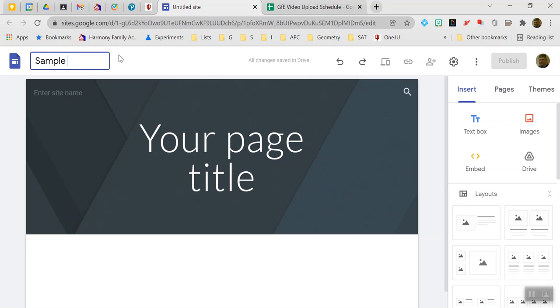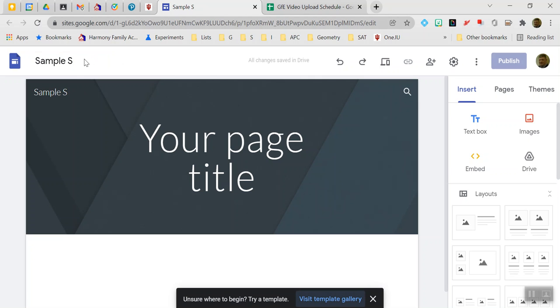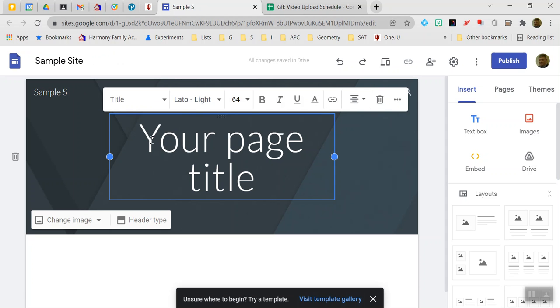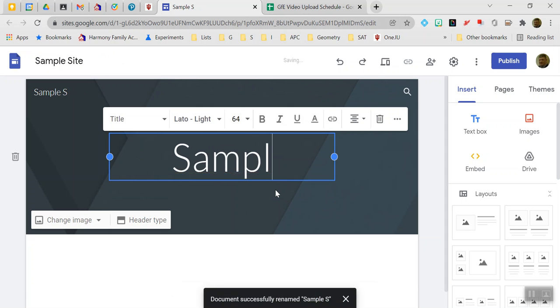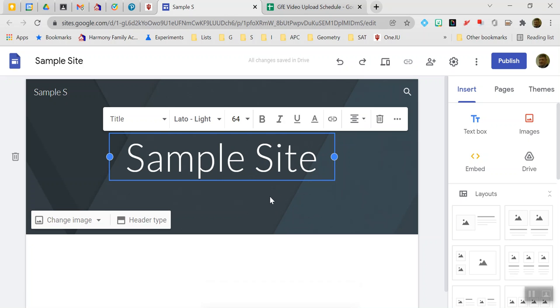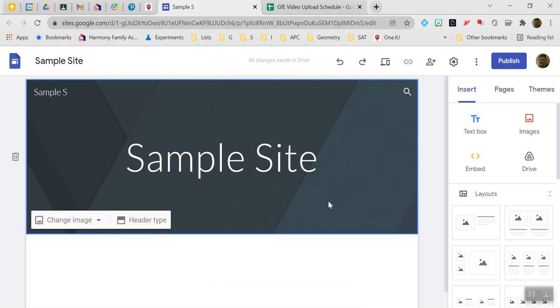Give the site a name. This is the landing page for the site. You can edit this text and format it a bit. That is how you create the new site.